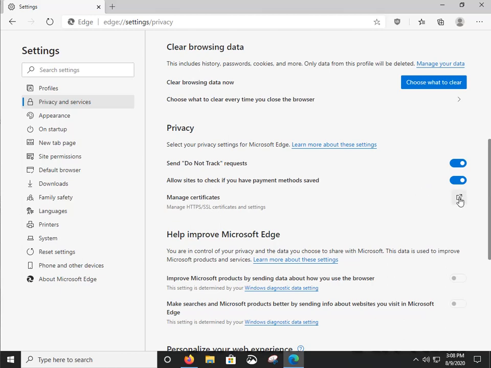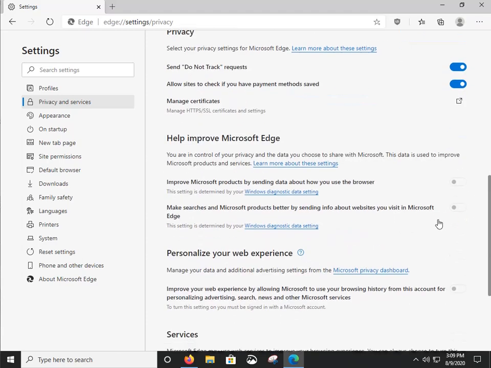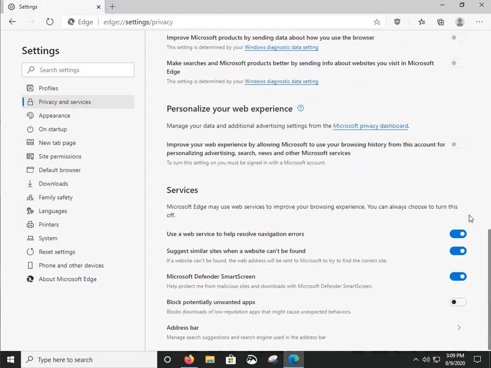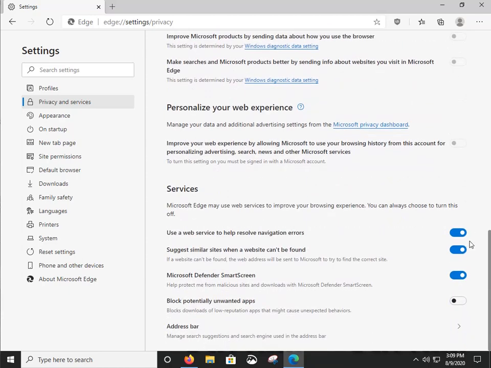Certificates. This really is a Windows setting, so I wouldn't even bother with that. Help improve Microsoft Edge. Personalize your web experience. Basically, you're agreeing to share your browsing data with Microsoft. So by default, they're turned off. I'd leave them off. Services, these are recommended. These are default. They work really, really well.